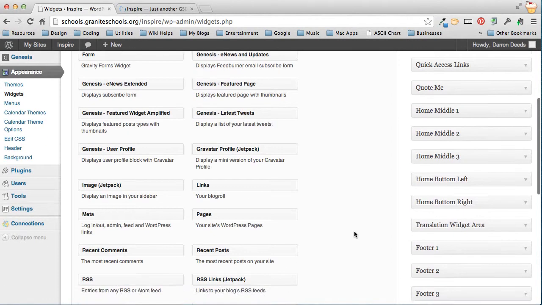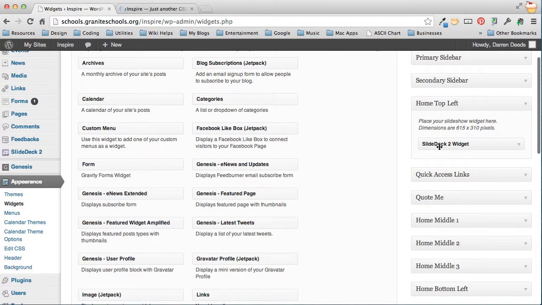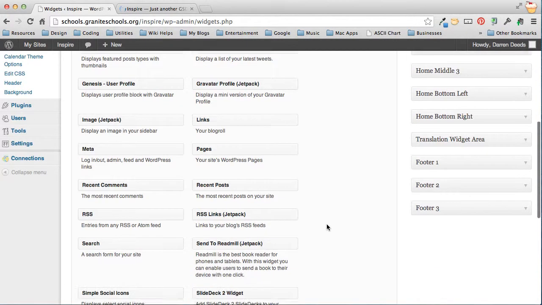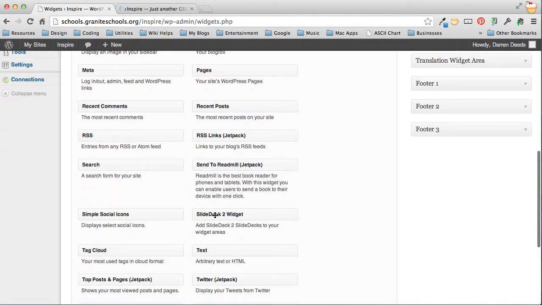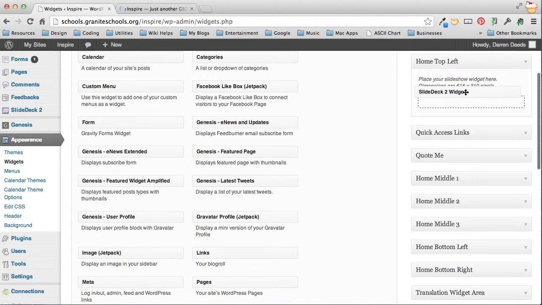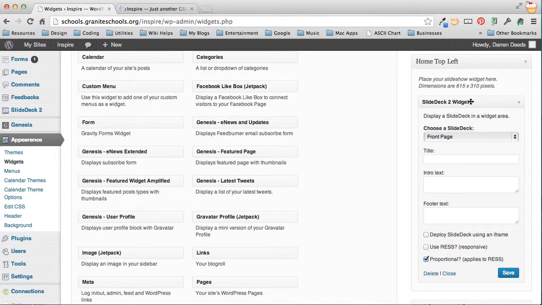So what I do, I'm going to move that one out. So basically, if that's empty, what I would do is come down here and find the Slide Deck 2 widget. I'll click it and drag and drop it up into the Home Top Left spot. And then it says choose a slide deck. Well, I want home page slider or front page, either one.